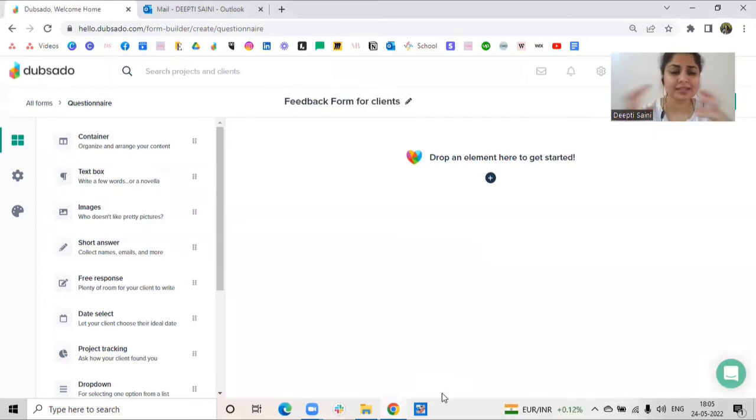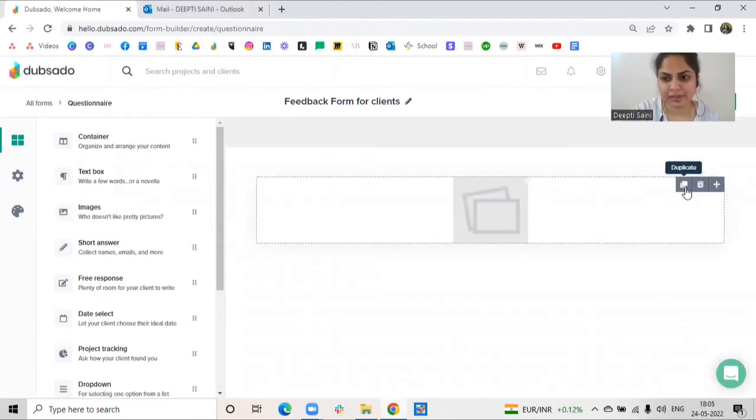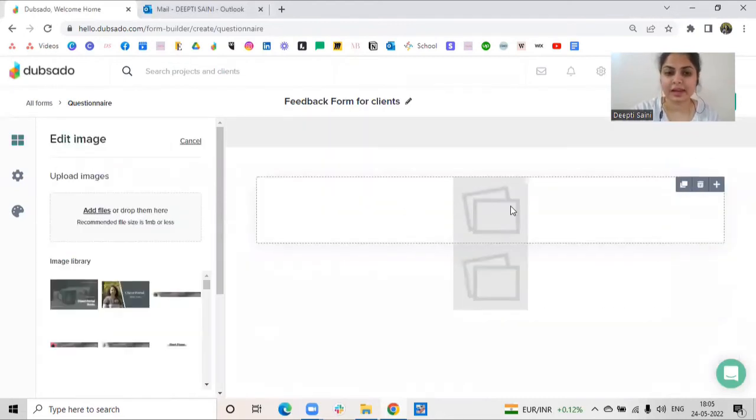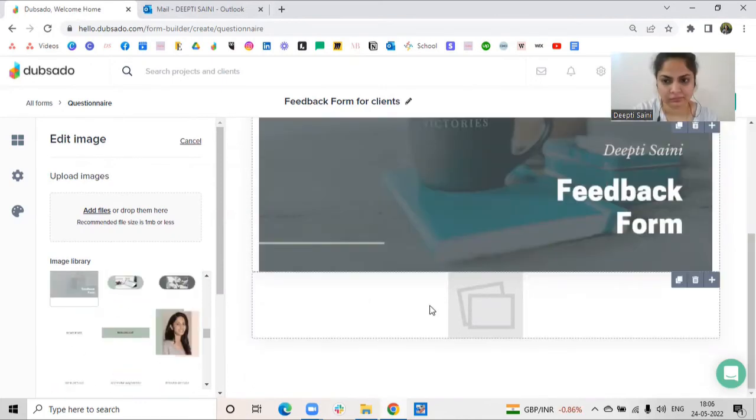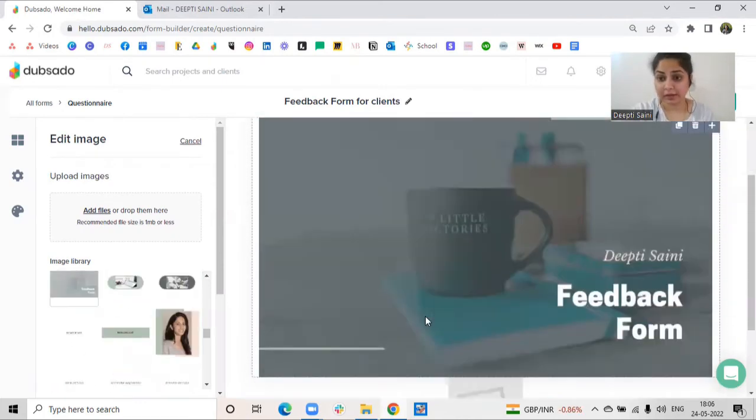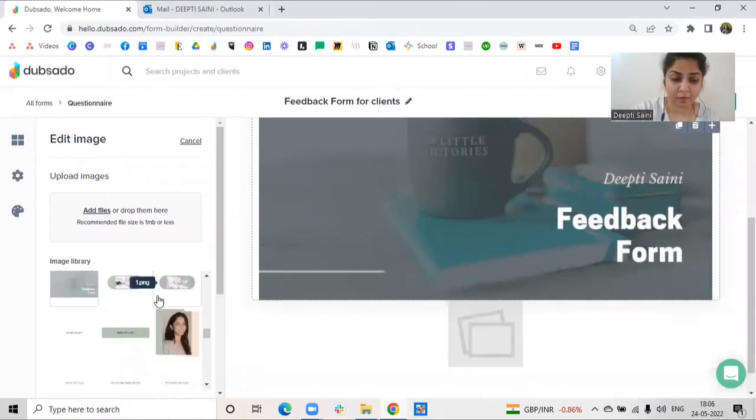I'll start this questionnaire with a header and a footer. I'll pick images element and drop it in the form. I'll duplicate this element and add a header to it. The header is already there in my image library, so I'll find one and pick it up. Now let me also add a footer to this form.